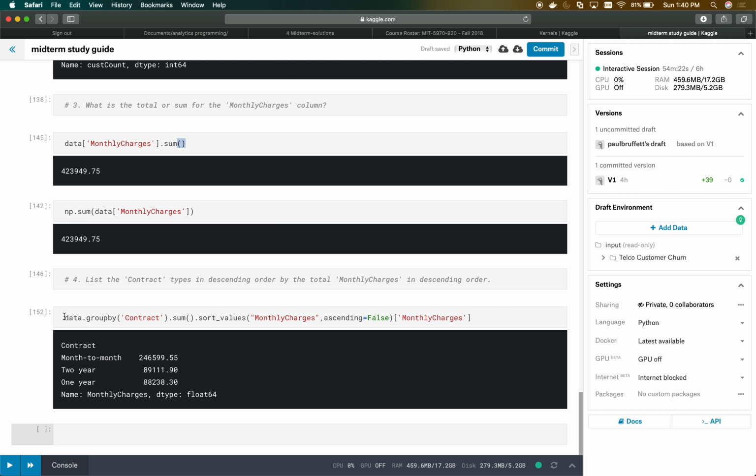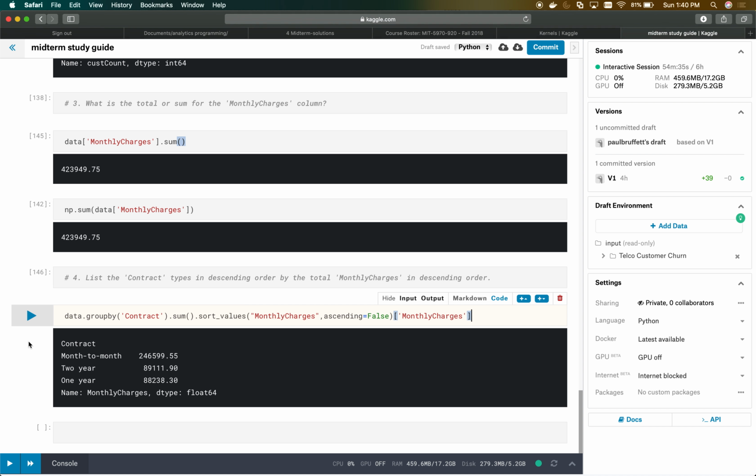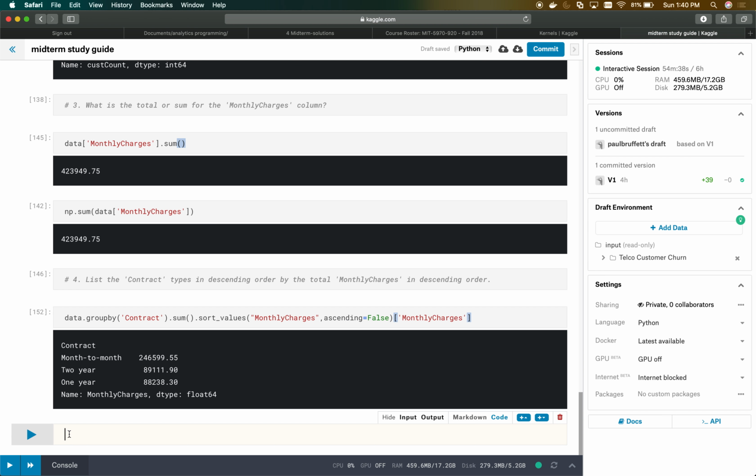So here I have grouped by contract. I have summed all of the values. I have sorted it by monthly charges in descending order. And then I selected out the monthly charges column. So that's all I brought in here. All right, so that's number 4.